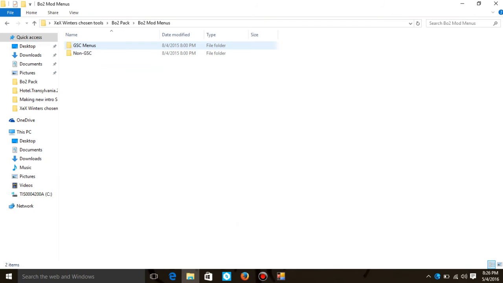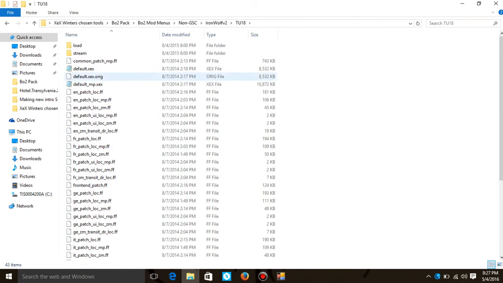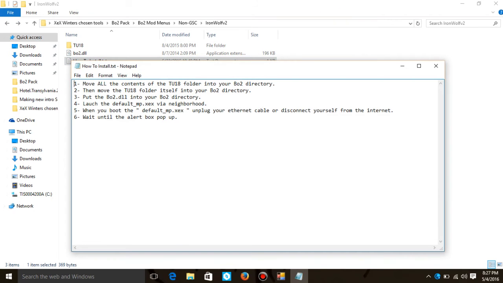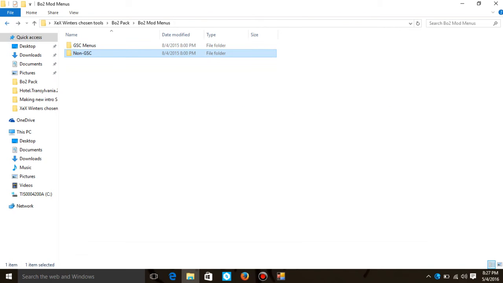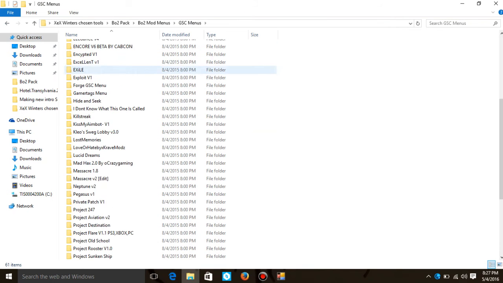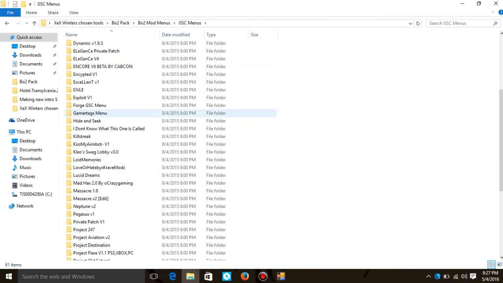Black Ops 2 menus, non-GFE, Iron Wolf V2, which is that. There's how to install. Now, you also got normal GFE, which is all the GFE menus available. This is most of them.